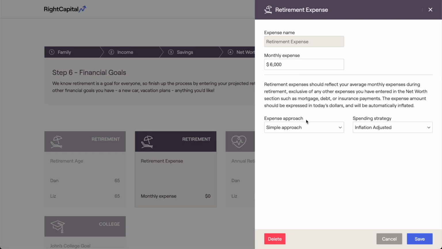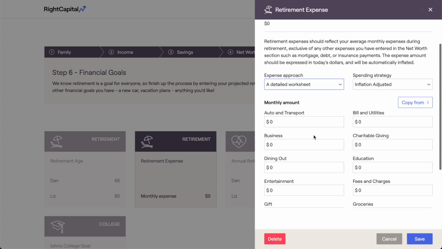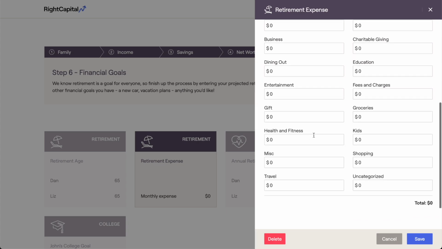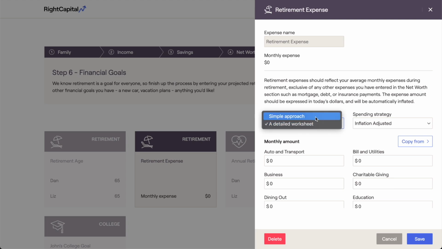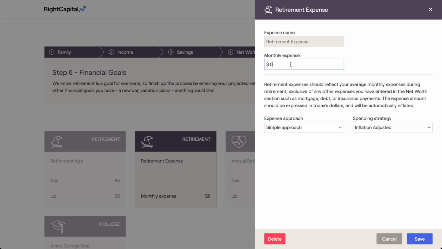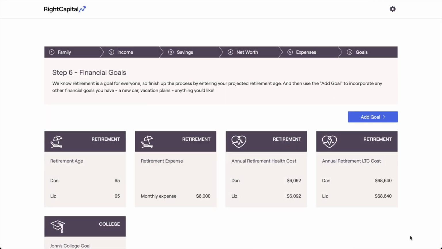You can choose to enter either a single monthly amount here, or you can fill out a detailed worksheet which will break things down into more specific spending categories. As a reminder, be sure to exclude anything that's already accounted for in the net worth section when filling out this card. The other cards you'll find pre-populated here are the retirement healthcare and long-term care cards.